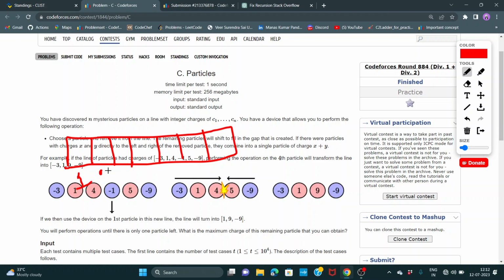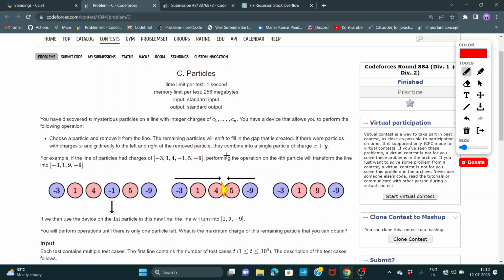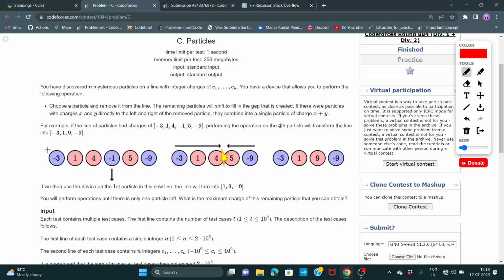Let's suppose this is the first position, this is second, third, fourth, fifth, and sixth. Let's explain using the given example. You are given this set of integers, and what you can do is choose any position in the given array and delete that position, like you erase that element from the array.